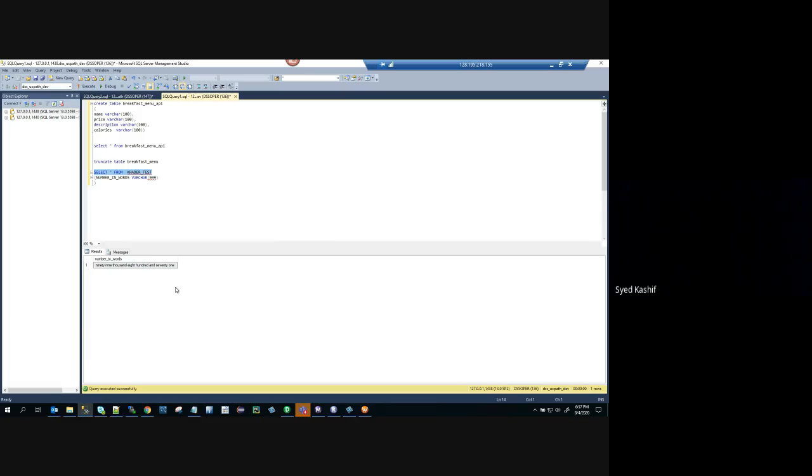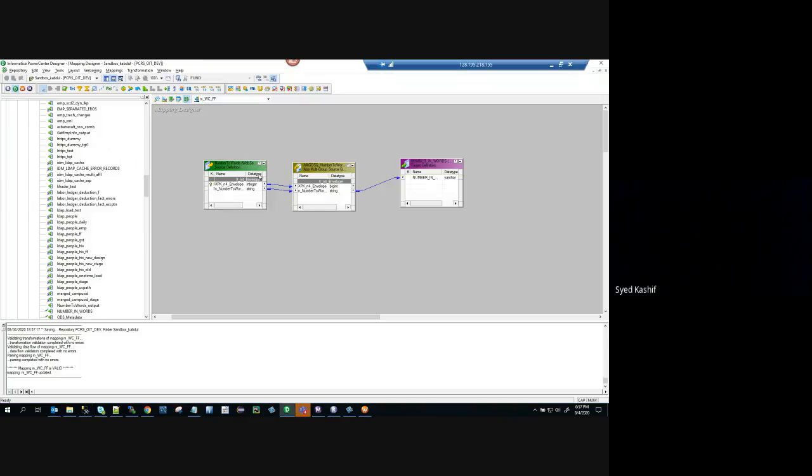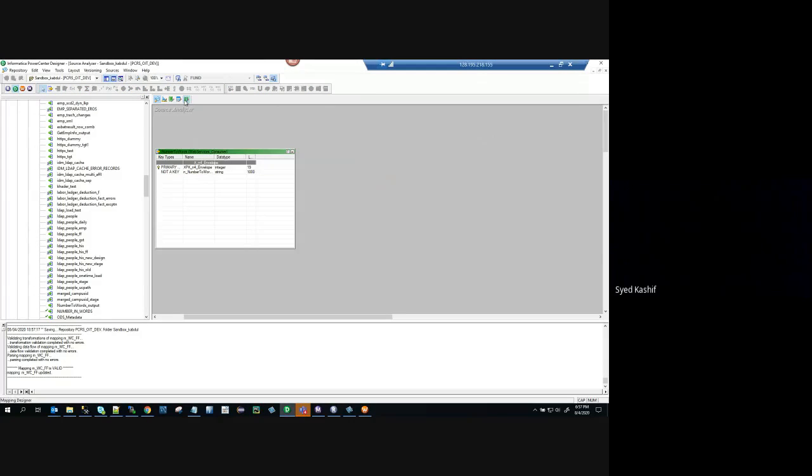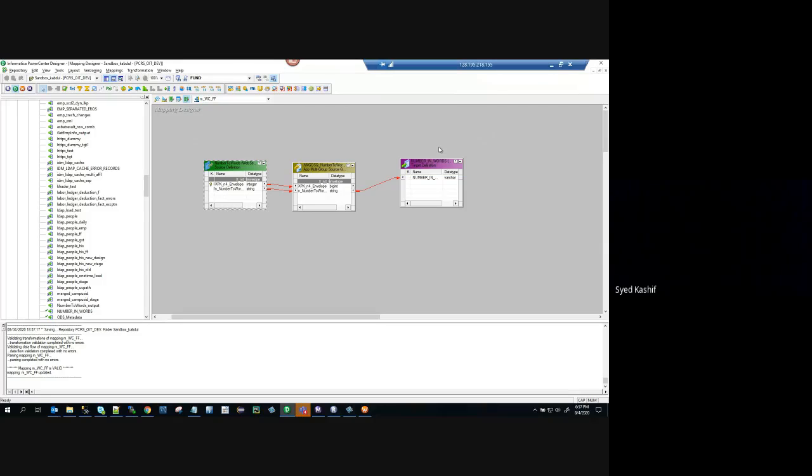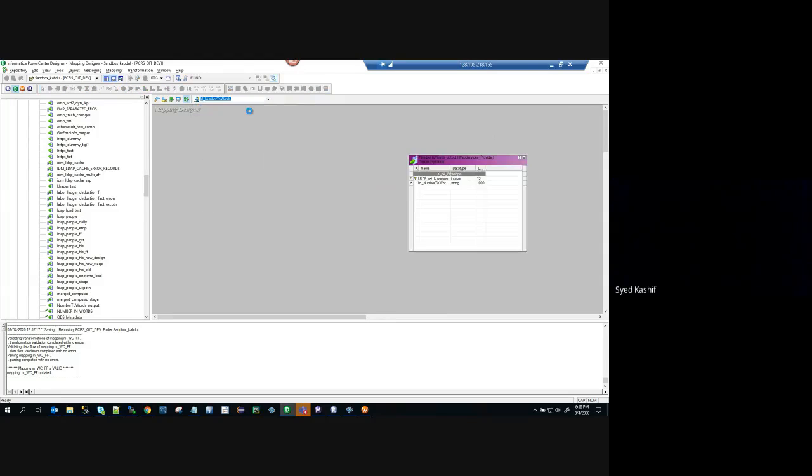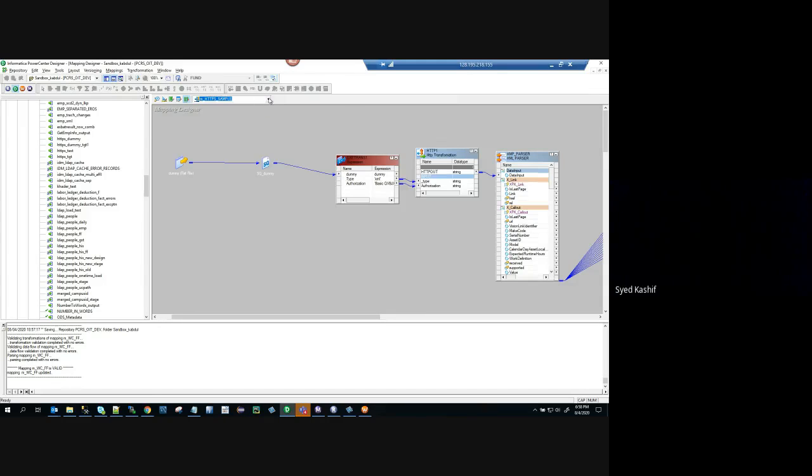99,871. So you send a request, you get a response back. But do you see how elegant the mapping is? It's literally nothing here. You just have to import the WSDL as a source definition. And then you just map it to a target, a flat file or a table or anything you want. The same thing if you're trying to do with the free version.